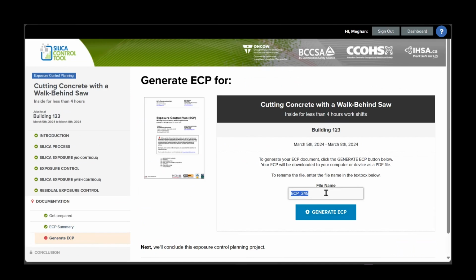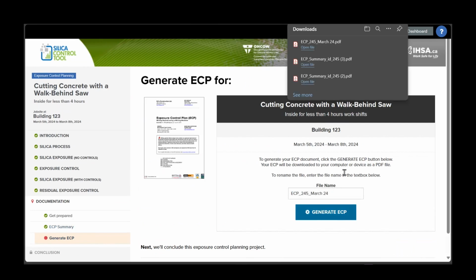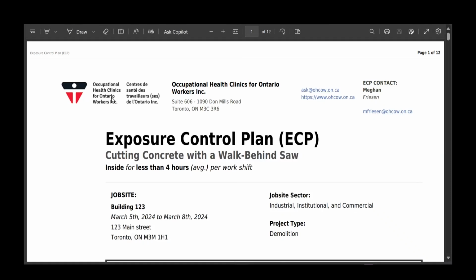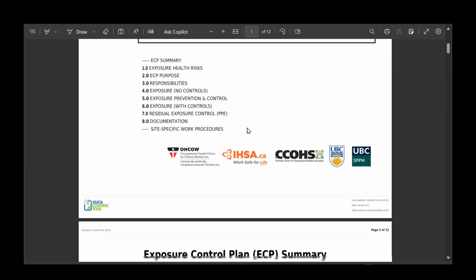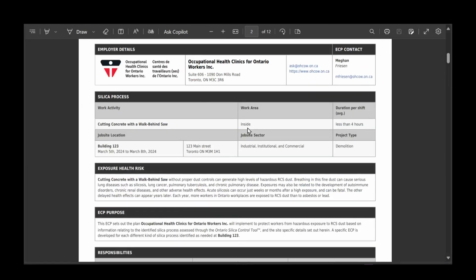Again, file name. You could add to this file name if you wanted to put in a date or a project number or project code. You generate ECP. It takes a few seconds and it will download itself for you up here. Let's take a quick look at what it looks like. It's typically 12 pages. It includes your logo and your information, that information that you had in your account information. As you scroll down, it will give you a table of contents as to how the data will be presented, and it will have all the information that you selected.